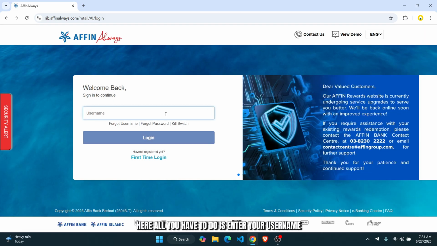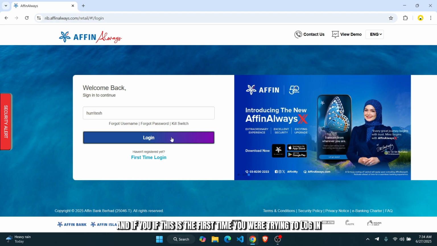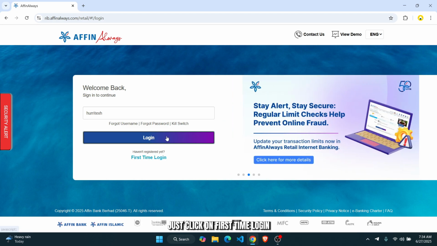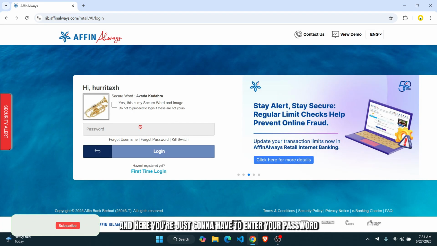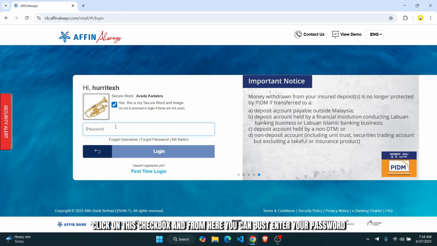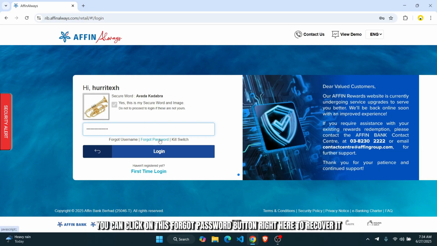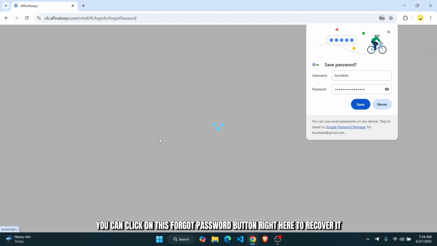All you have to do is enter your username that's connected to your bank account and then click on login. And if this is the first time you're trying to log in, just click on first time login. And here you're just going to have to enter your password. Just go ahead and click on this is the secured word image. Click on this checkbox, and from here you can just enter your password. In case you've forgotten your password, you can click on this forgot password button right here to recover it.